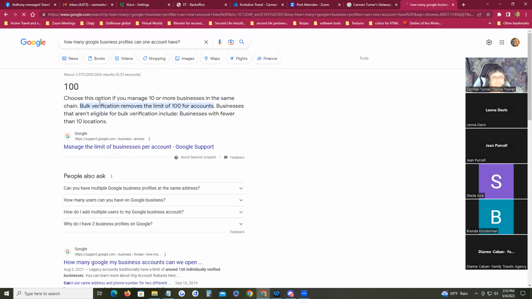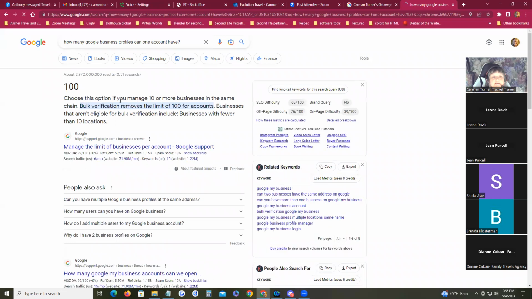A 100? That's a lot. Choose this option if you manage 10 or more businesses in the same chain. Bulk verification removes the limit for 100 accounts. Wow. Yeah, so that's a lot.